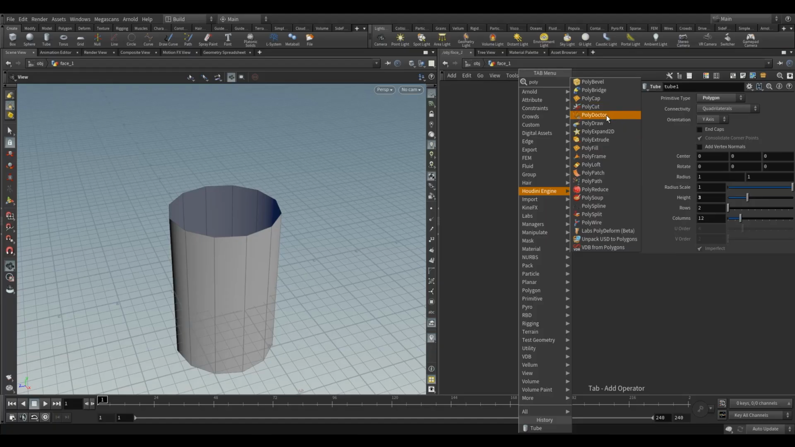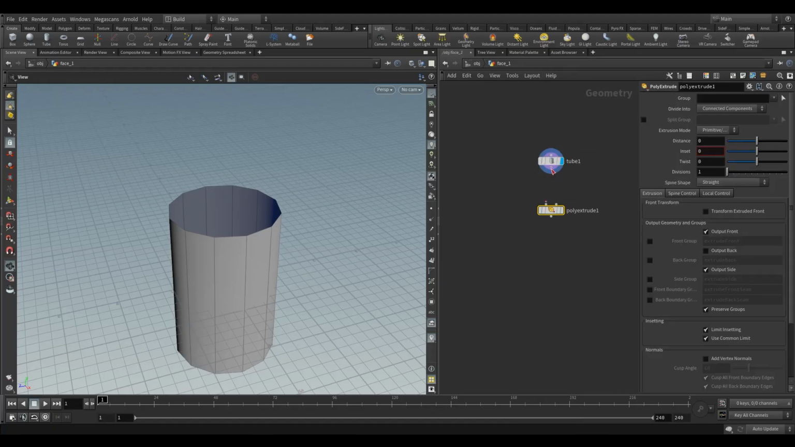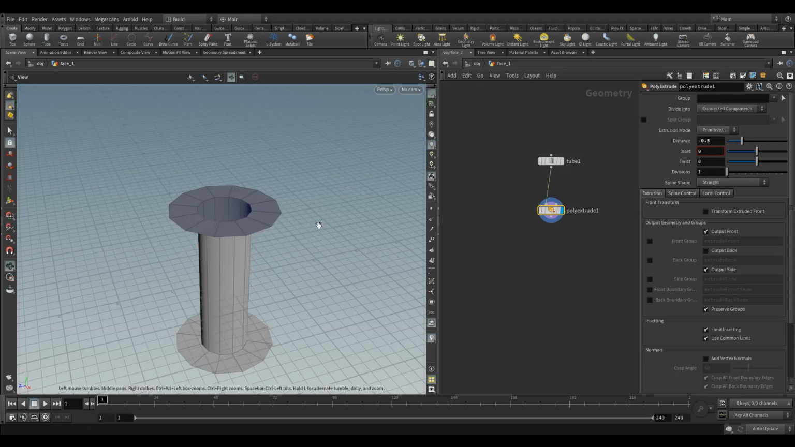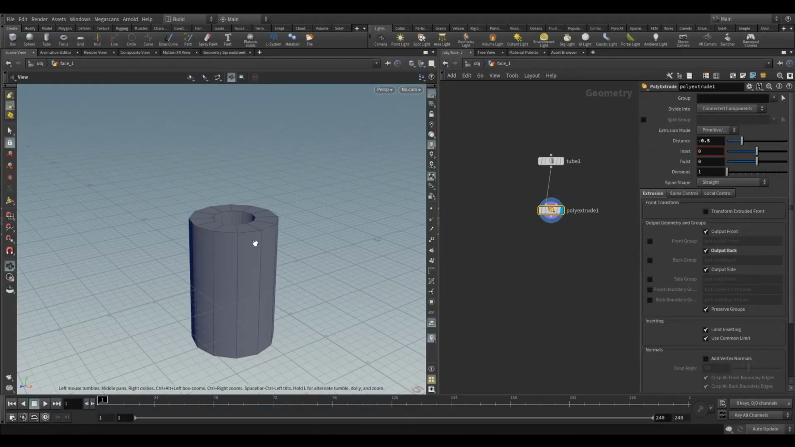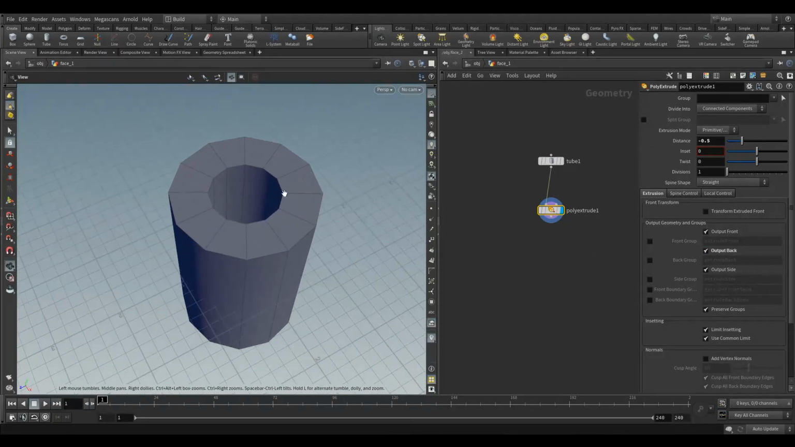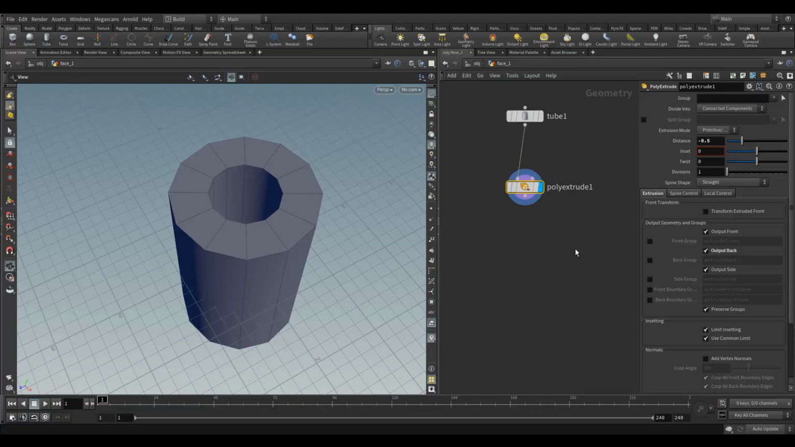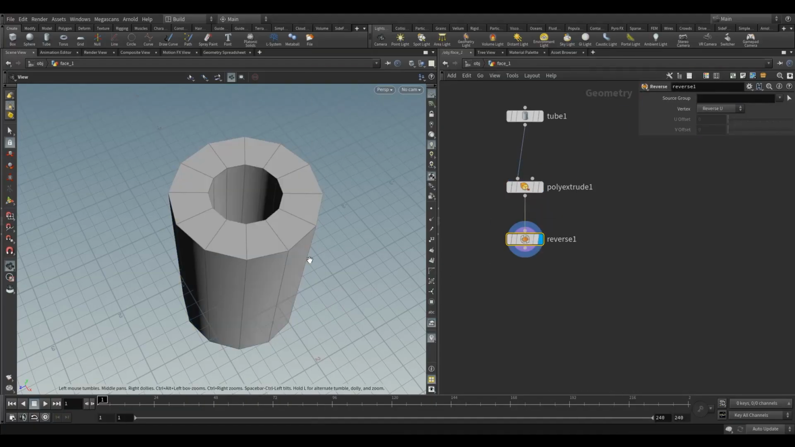So tab, start typing poly extrude, there we go. Okay, and then give this a distance of minus 0.5. So middle mouse click, remember, to get this handy ladder thing. And then check output back to get the back geometry, because we've gone inside out now. So just drop a reverse. And that should fix that.